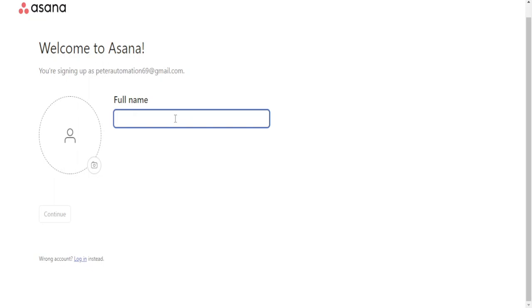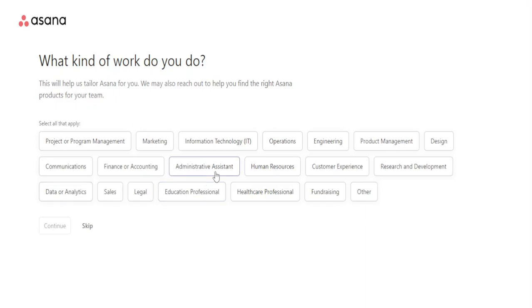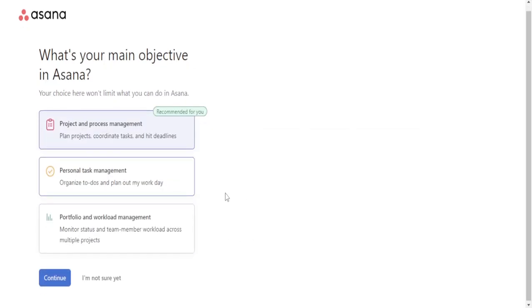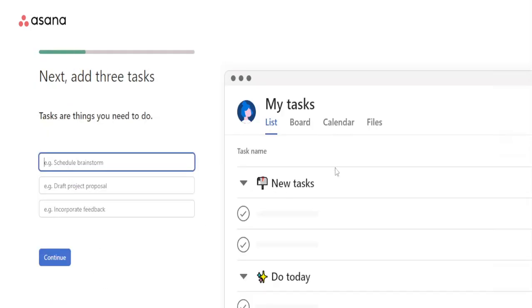So our full name is Ned Tech. Now we're gonna continue. What's our primary role? Let's say we're a manager, and let's choose marketing and IT. Continue. What's our main objective for Asana? Let's say personal task management.